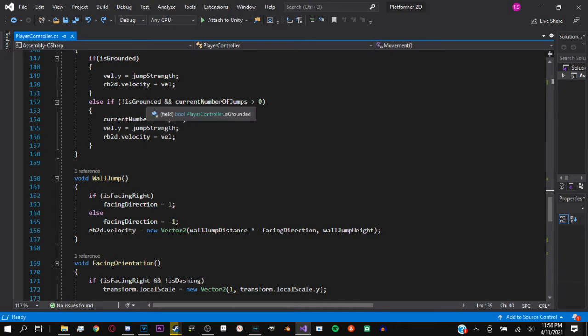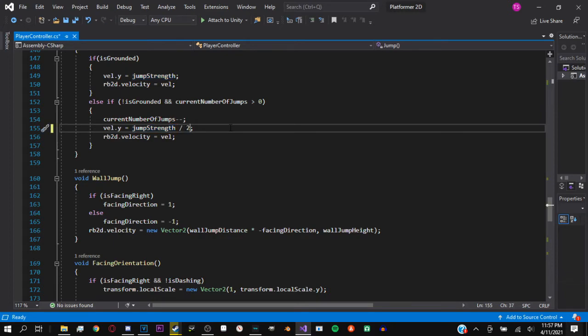Else, if you're not grounded, this is for the double jump, and you still have a jump available. So if it's greater than 0 jumps remaining, then it's going to deduct one of those jumps. It's going to change the Y to the jump strength, and then going to apply that. If you want your second jump to be weaker than the other one, you can either create a second variable and have that be a custom jump strength, or you could divide by 2 or something, and you'll jump half as high as if you were on the ground. But I'm not doing that.